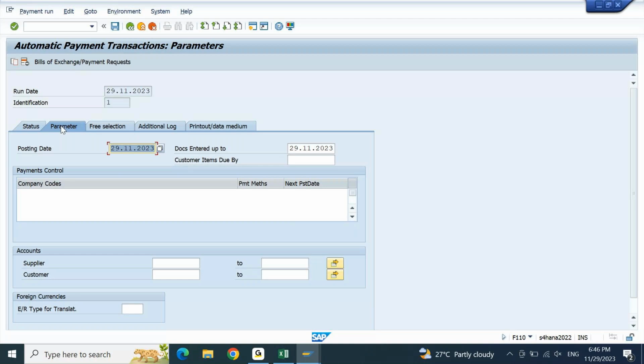Now I have to give the date here. Posting date is nothing but the payment document posting date. Since I am processing a payment today, I would like to give the posting date as today. Even in real time, you will do the same thing.